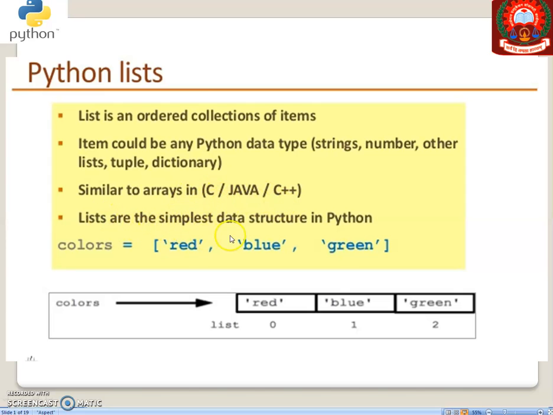Lists are the simplest structure in Python. So we're going to see what exactly a list is. We have declared colors equal to, in square brackets, these data types: red, blue and green. Now, when we declare this list, are you getting it?